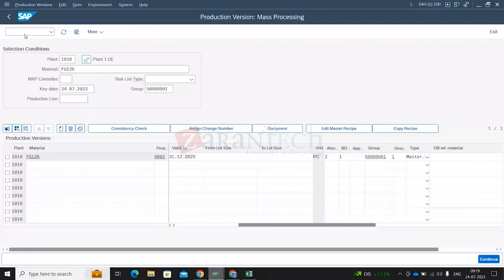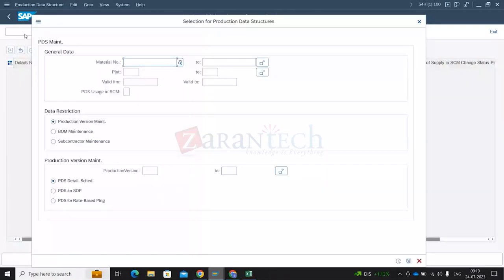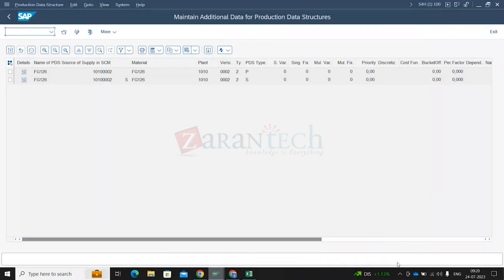because I have to be very sure that the PDS that's generated has all the phases and operations and so on, right? So it should have the components and operations. So I'm just filtering for my production version. This PDS main transaction generates the PDS irrespective of anything. So it does not actually generate it, it just displays it. The whole master data in the backend remains the same. It refers to the same tables, but just displays in the form of PDS here, right? These are transactions that you would need very frequently, PDS main.